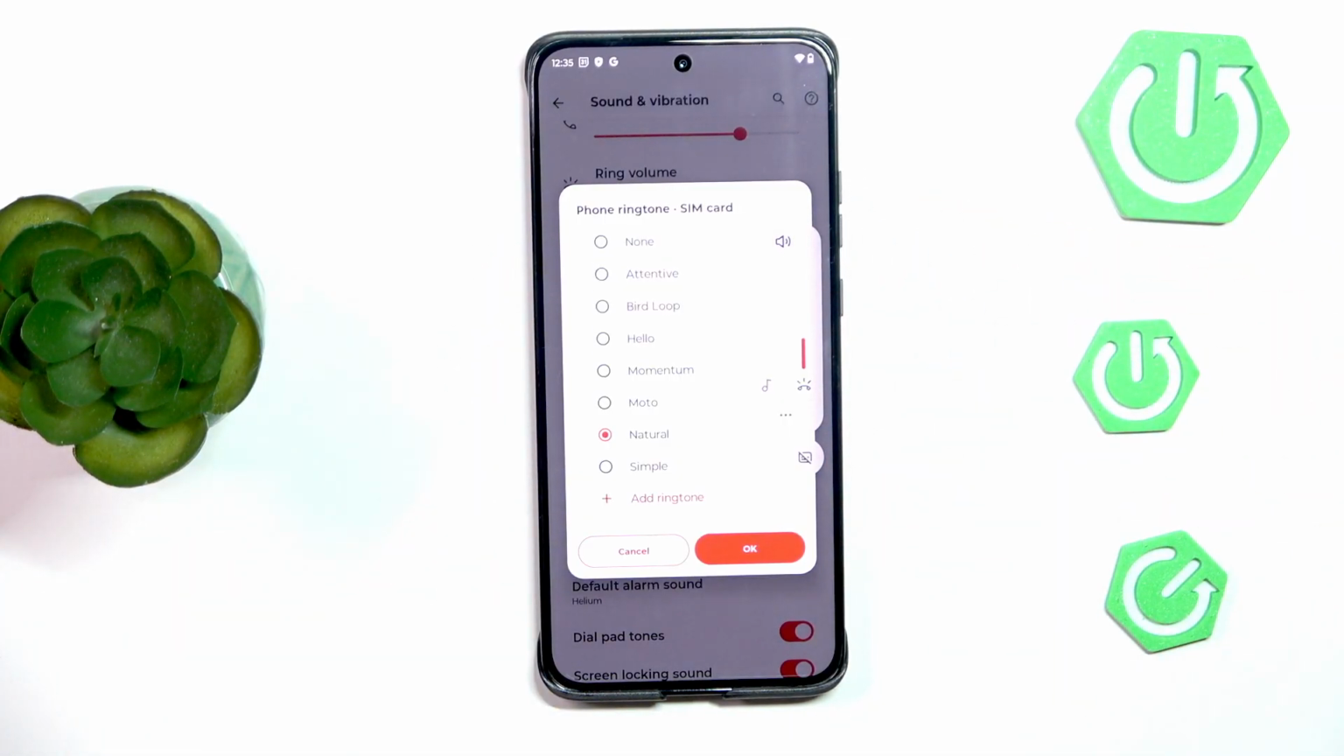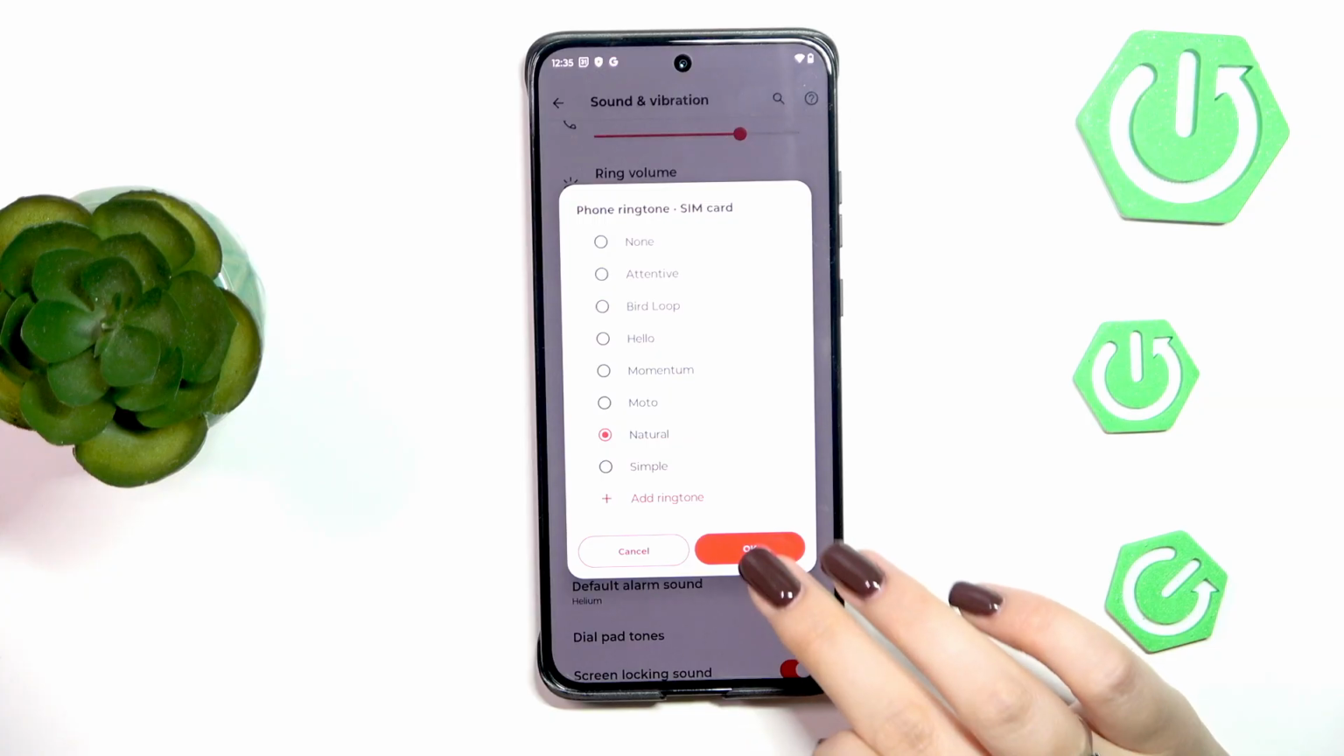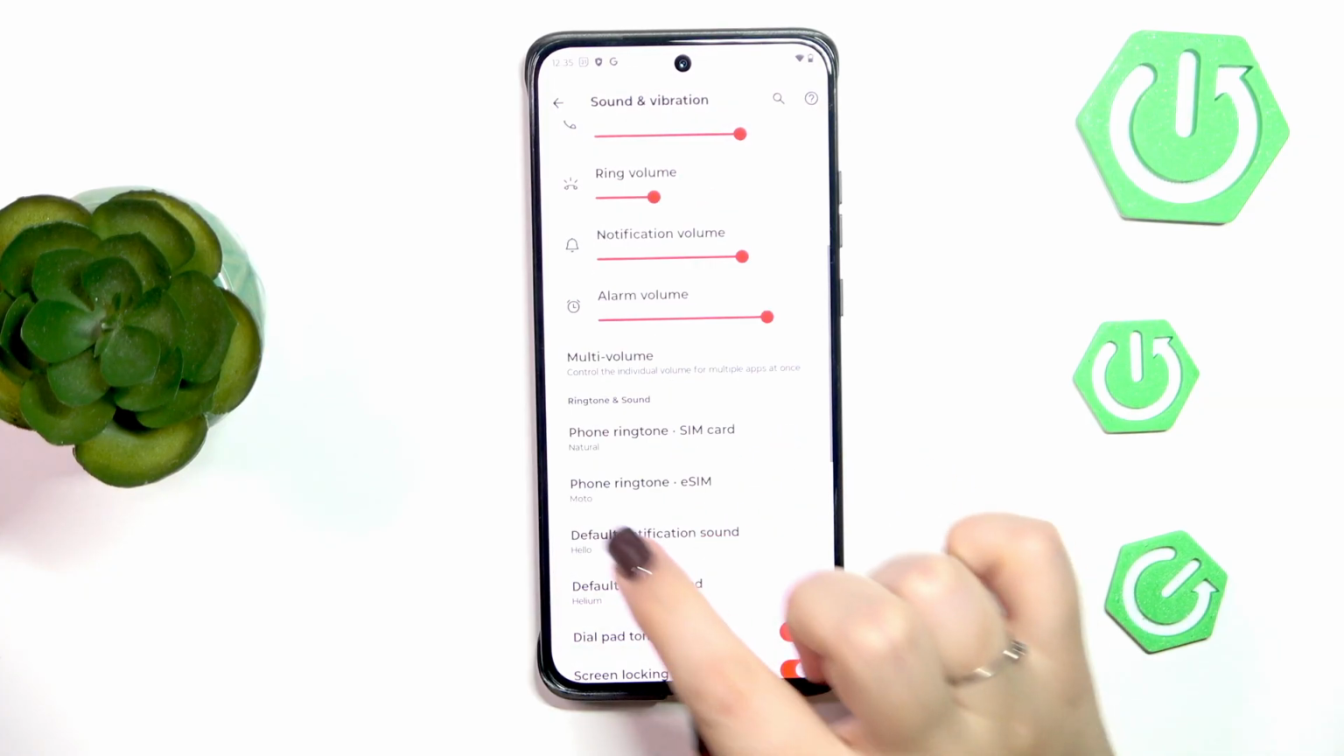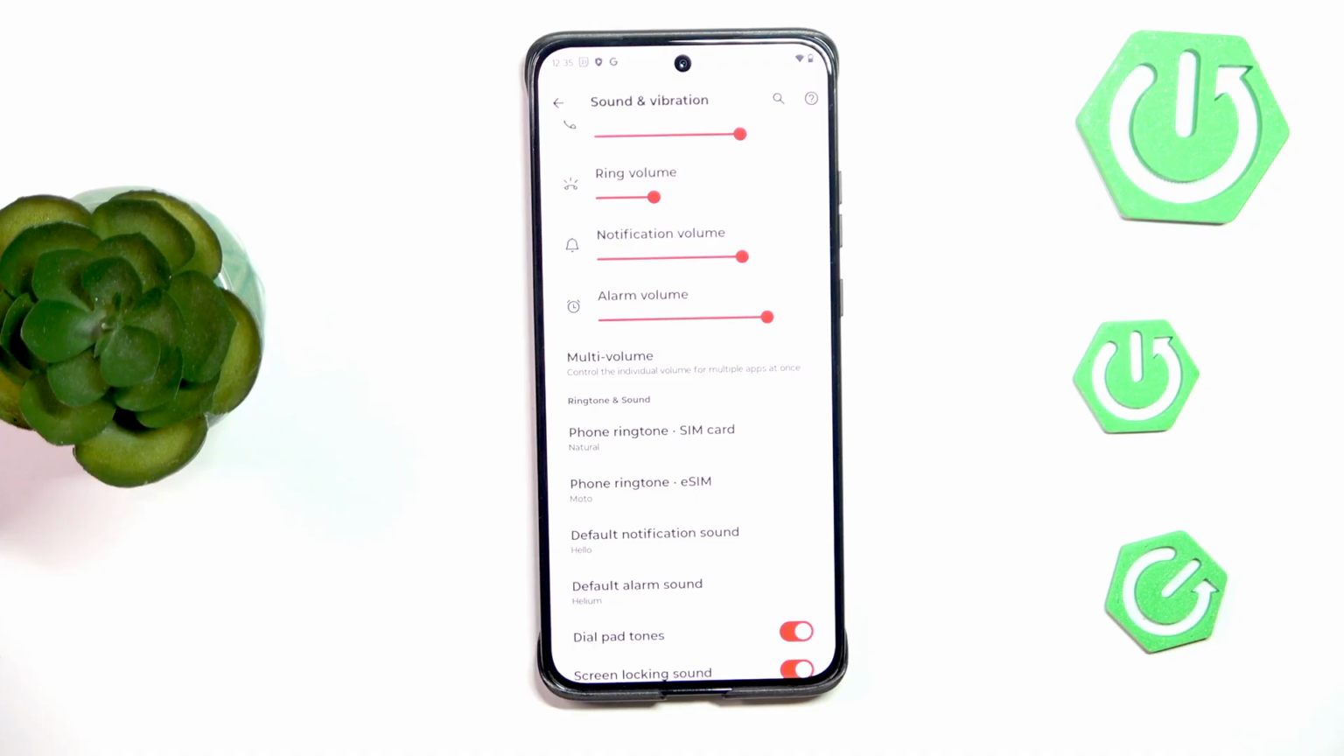So let's pretend I wish to set this natural. So just mark it and tap on OK. And as you can see, it is notified right here, which means that from now on, your device will use the chosen ringtone to notify about the incoming call.